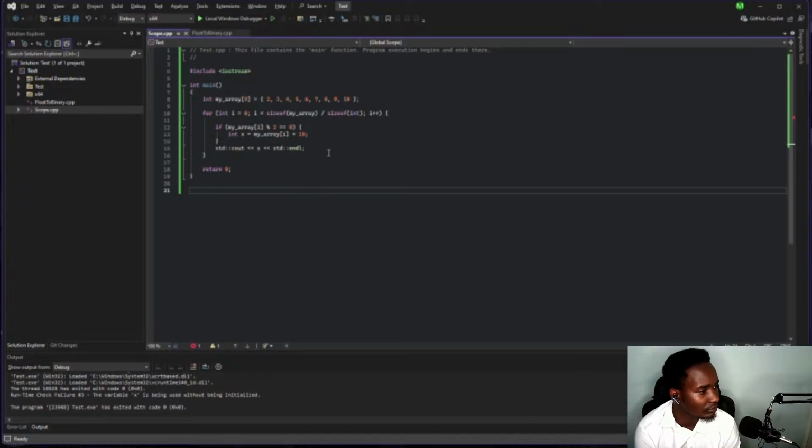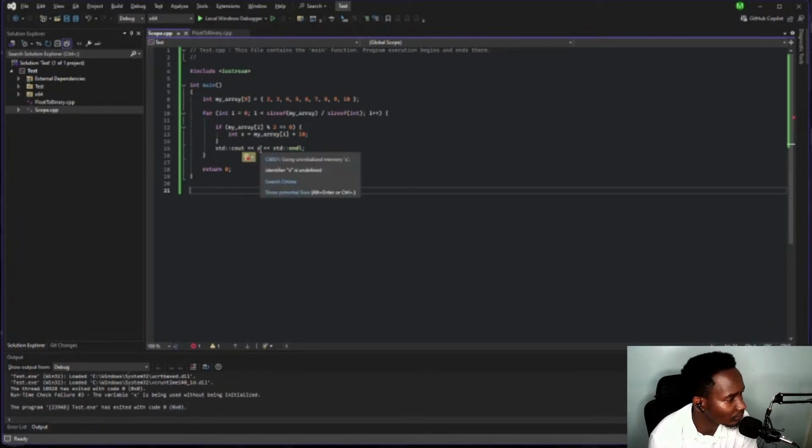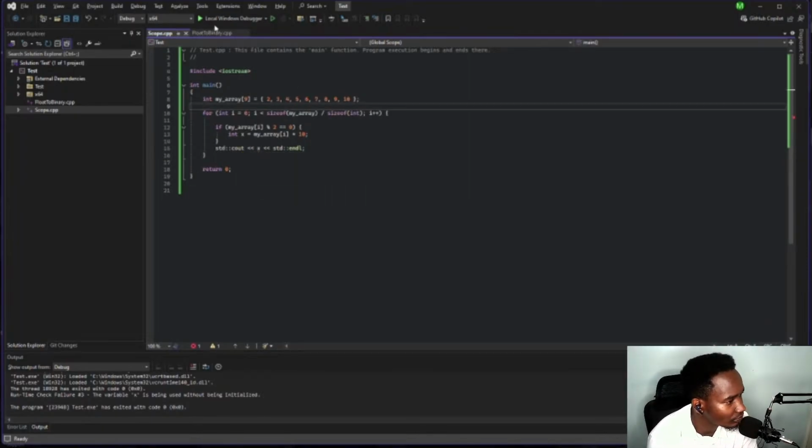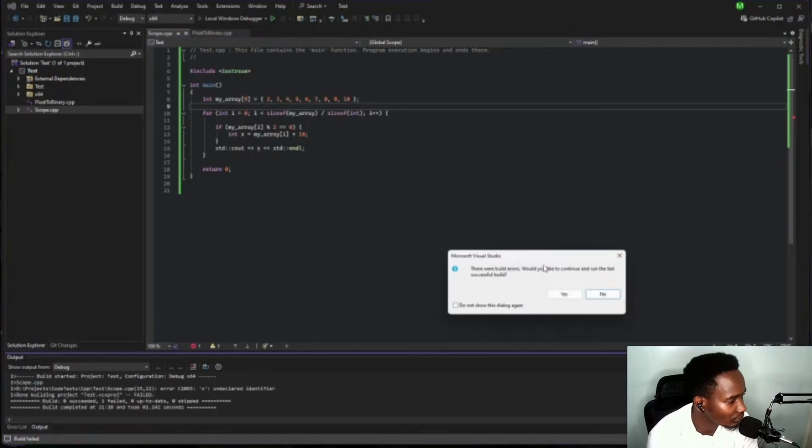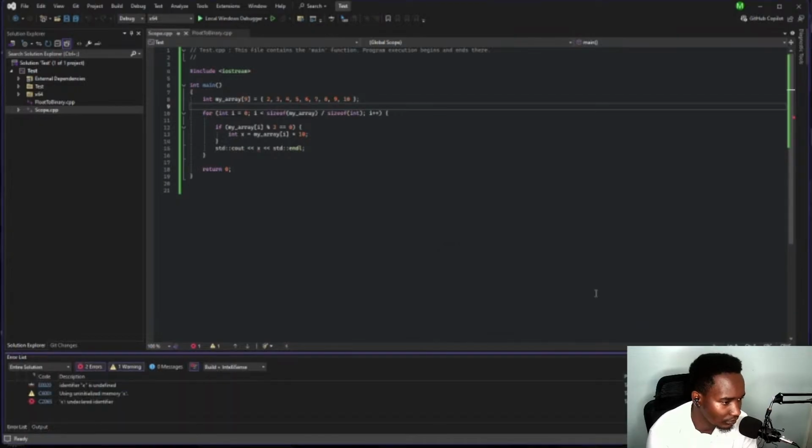So the IntelliSense is telling us that this x is undefined, and even if you try to run it, you'll see that it will tell us there's an error. It cannot build because there's an error that is occurring. So this is one of the great things about low-level languages.